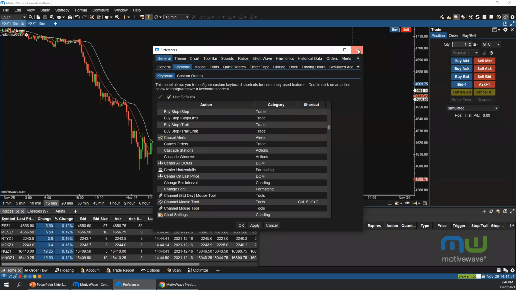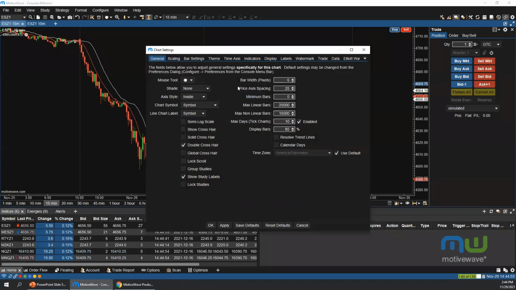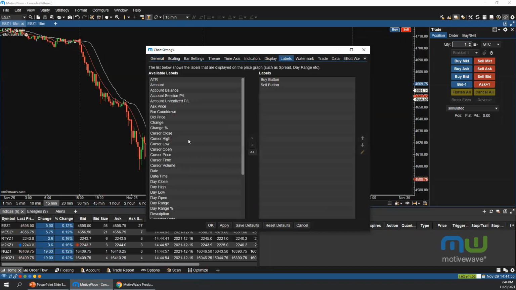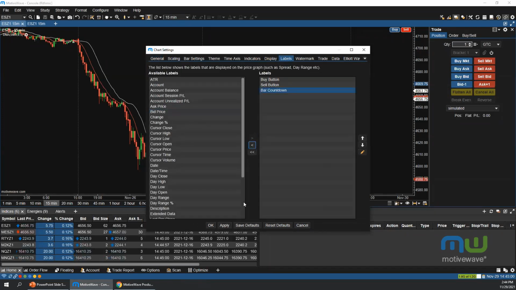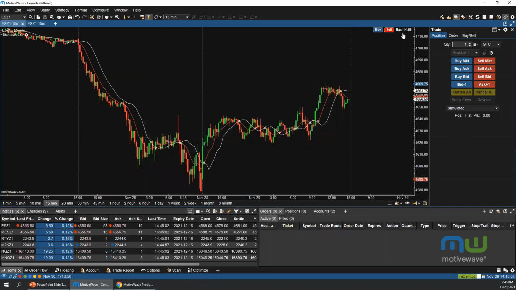Yeah, there is. You can add it to your chart. You can go into your chart settings, labels, and then we have a bar countdown right there.